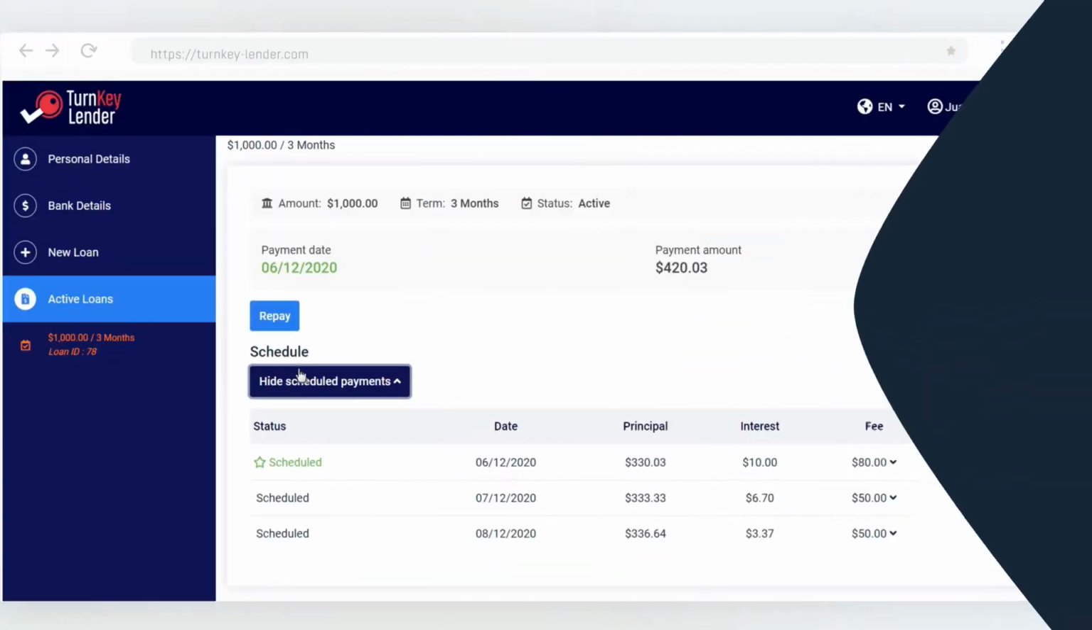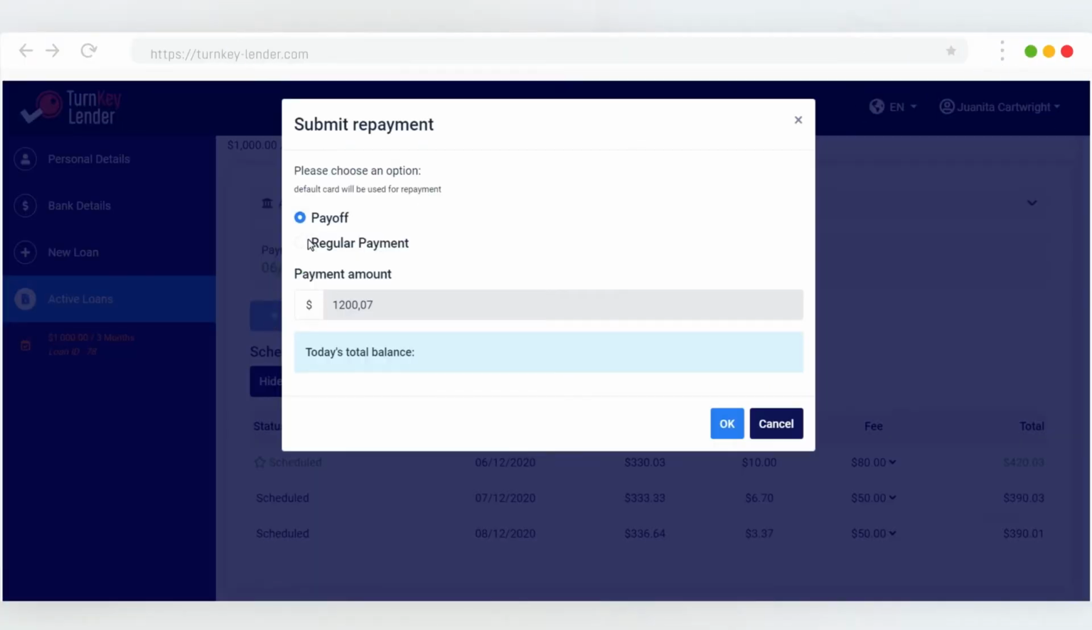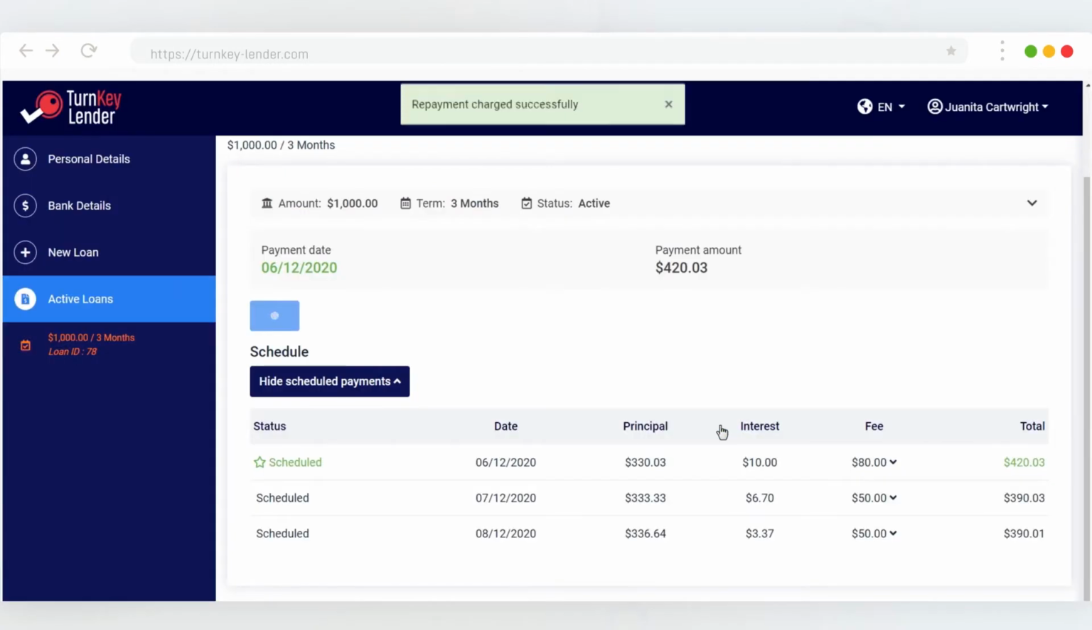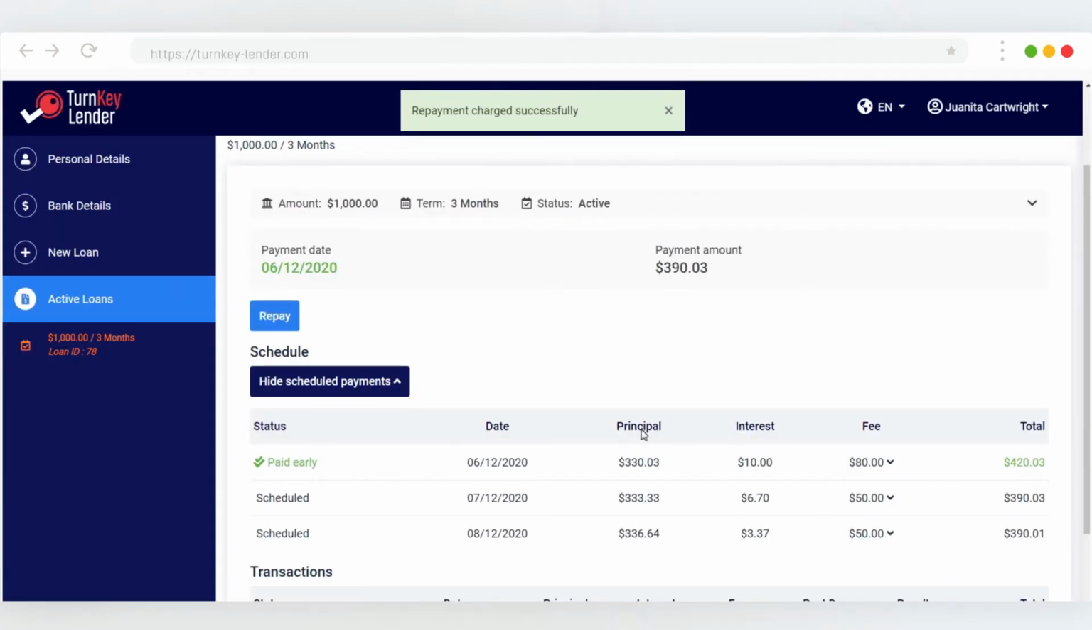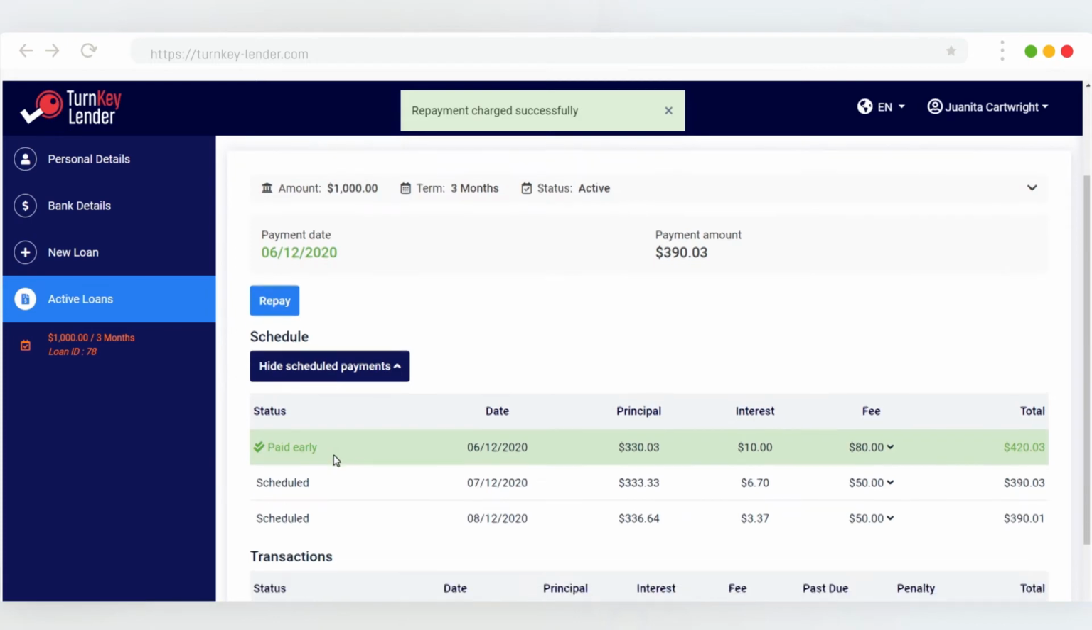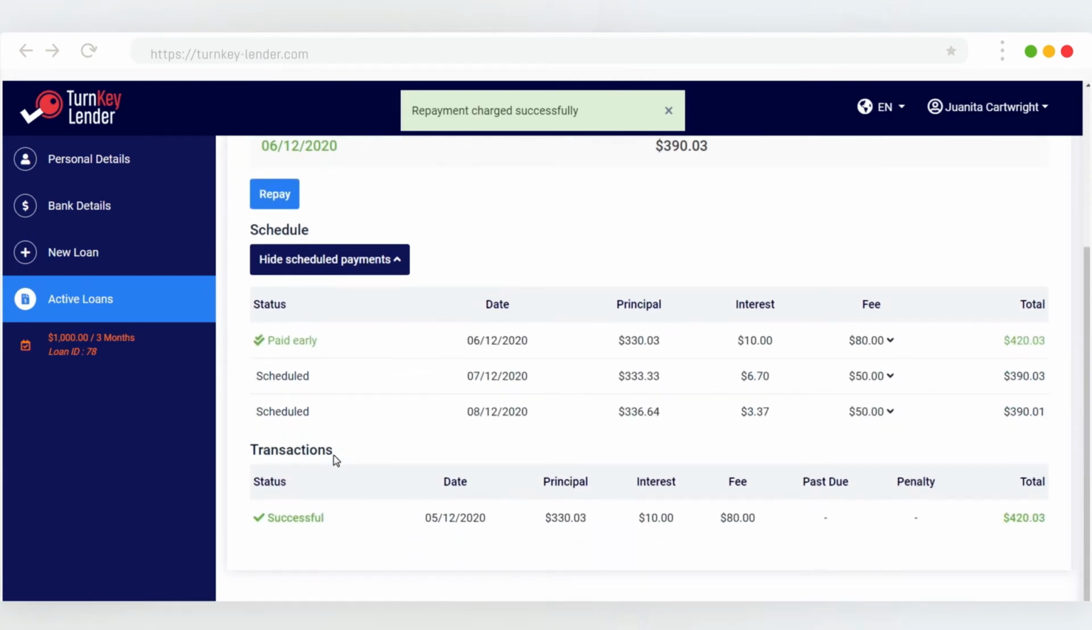The borrower can repay the loan in full or just the upcoming installment at any point in time from the borrower portal if that's permitted in your credit product. The payments are processed and the schedule updates with the new payments data instantly.